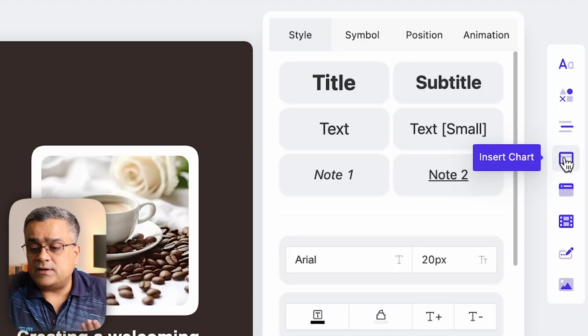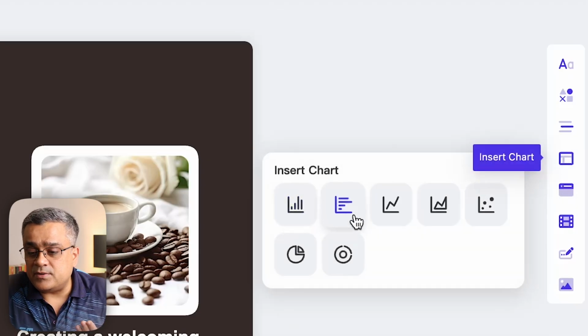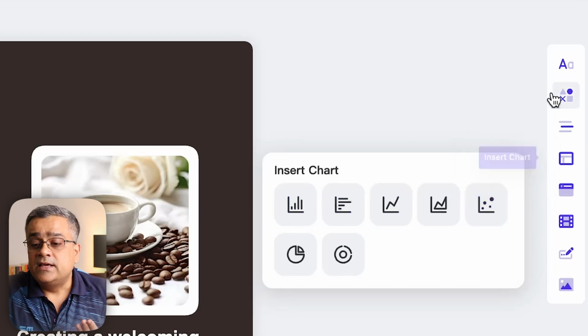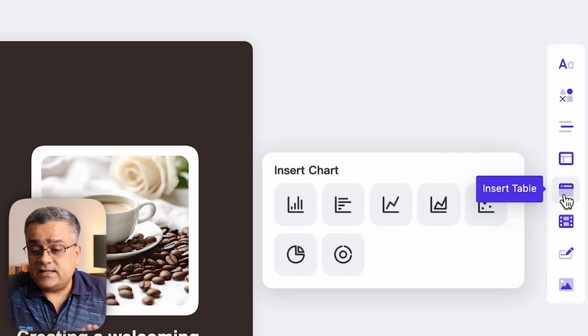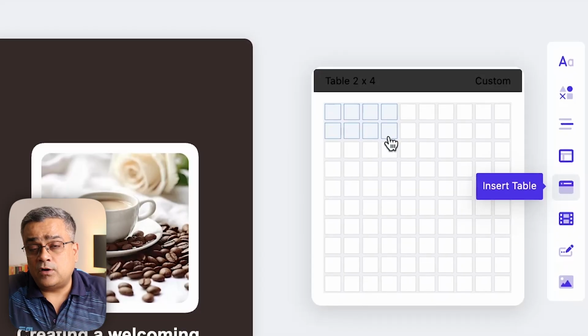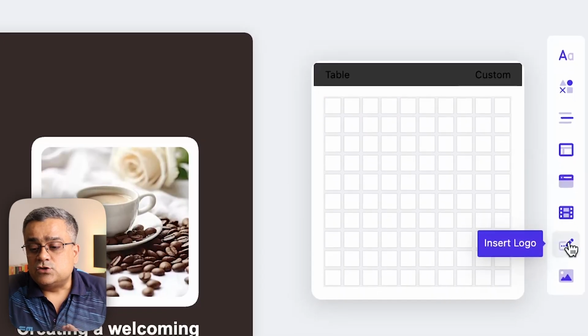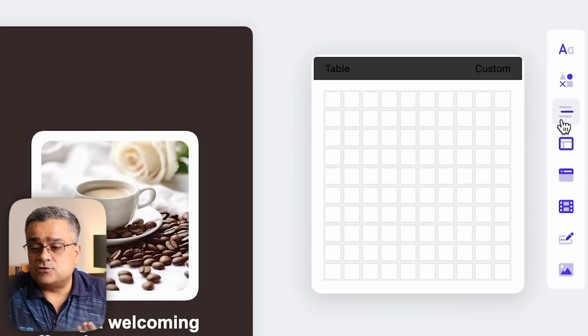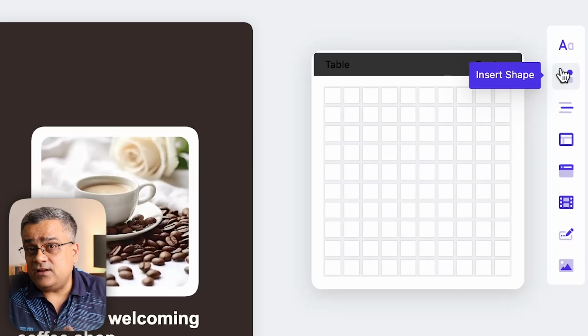So if I click on this particular insert chart, you will be able to see multiple different chart types are also visible. Similarly, if you click on insert table, you will be able to see what will be the size of the table and everything. So all those options are available here. So you can just click on any of them and you can start working on it.